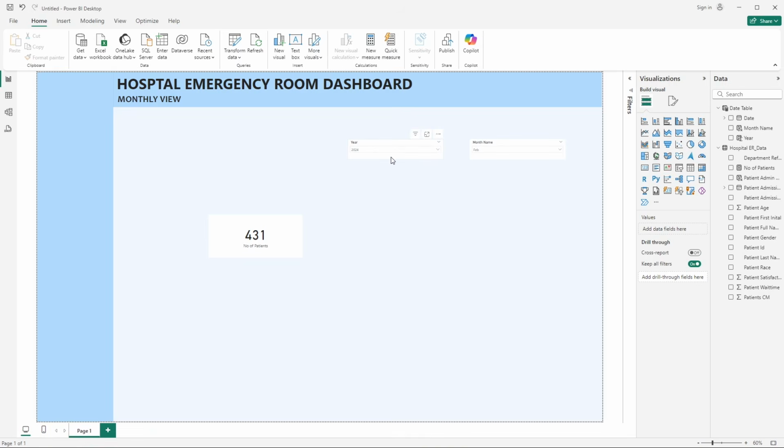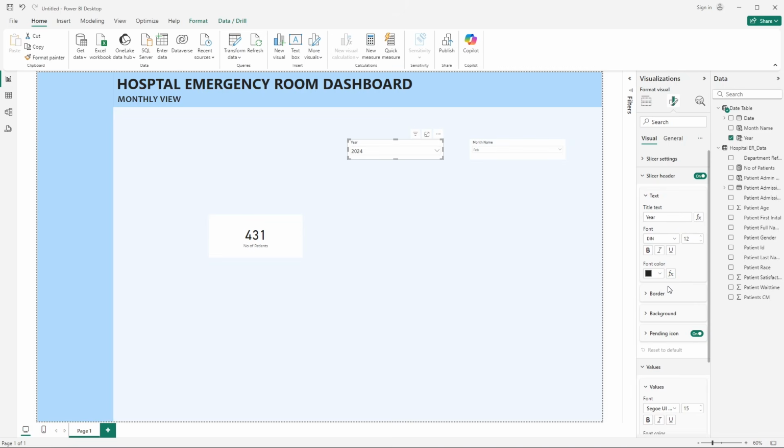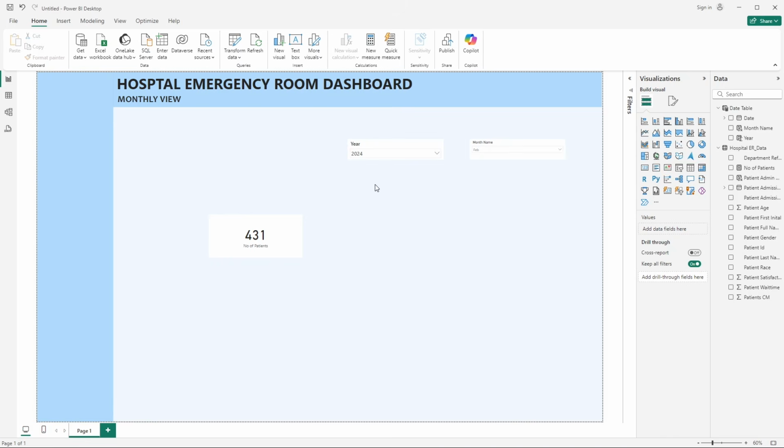Okay, so now I will do some formatting on this quickly. I will go on values and choose semi bold, and I will increase the size so it will be visibly good for us. I'll increase the header as well, choose semi bold again, and increase to 15. Same thing, select this format painter and I will use it for month as well. Alright, and I'll reduce this and bring it over here.